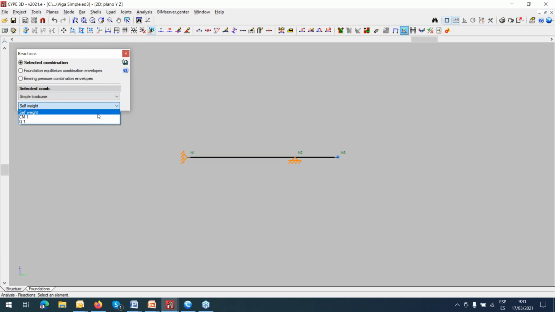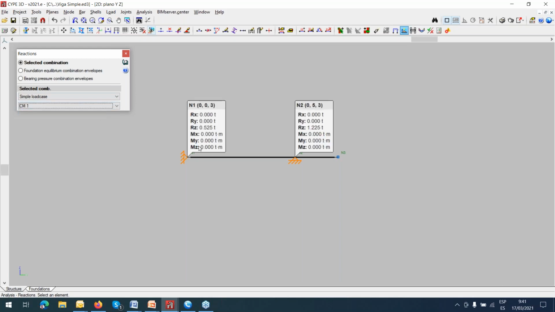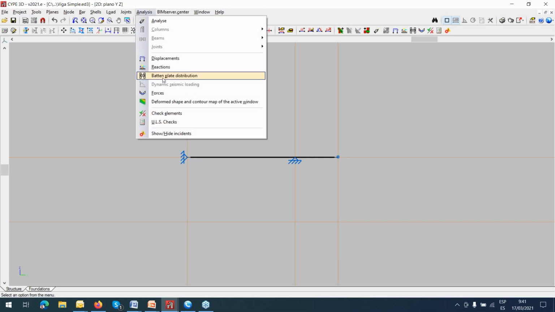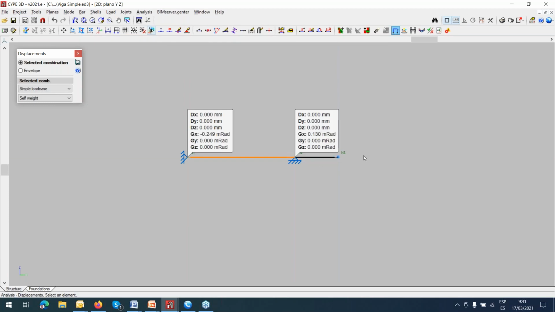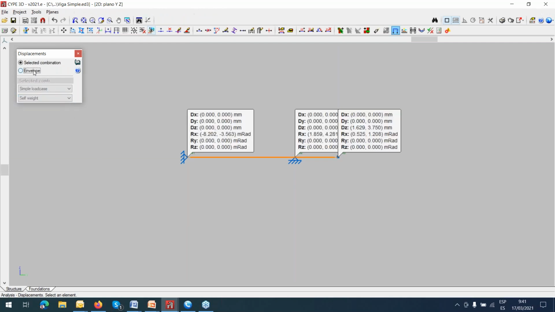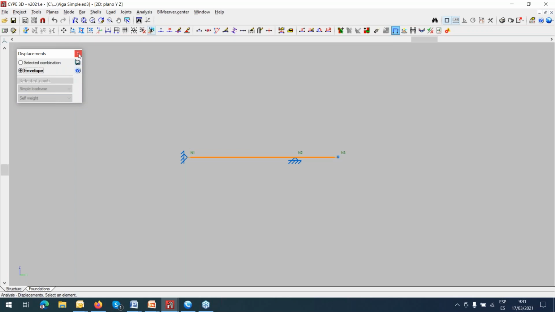And from all of them, we have different cases. For the self weight, also for the dead load, you see we have some numbers here in the reaction in Z, and also for the live load, creating a different environment. That's the way to check it. And now in the analysis, we can also display the displacements if we have that kind of displacement. The same thing here, and for the overload, which is going to be more important.